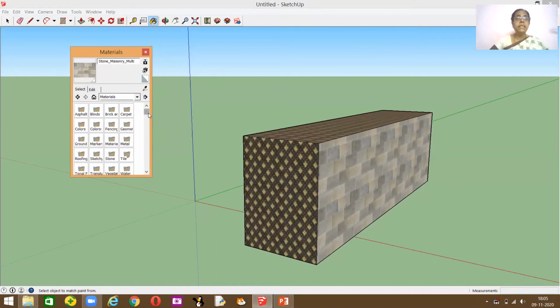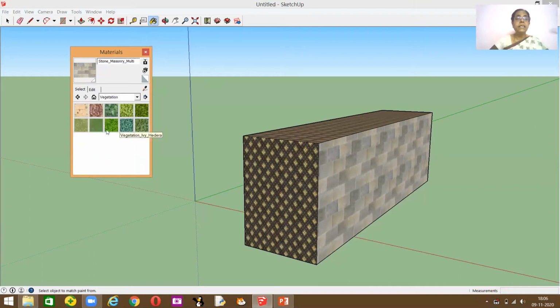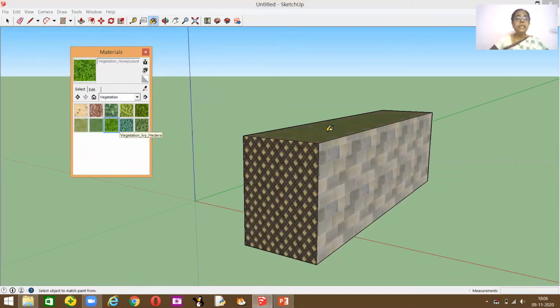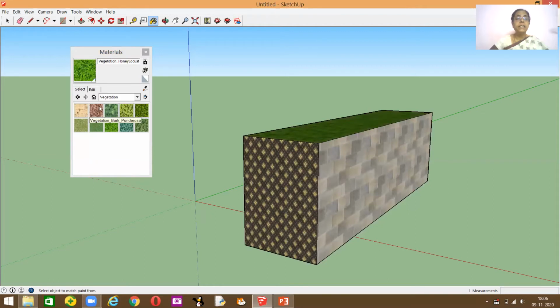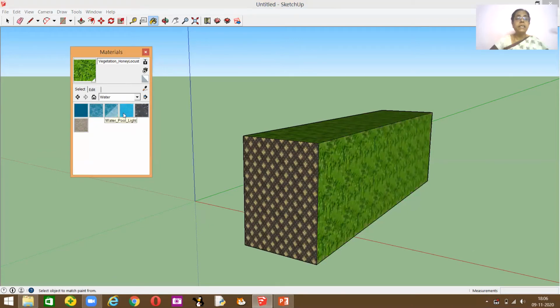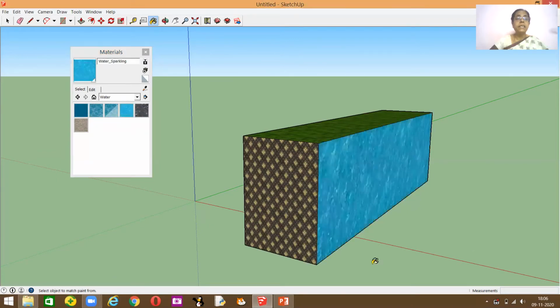You just scroll down, you'll have many types of material. See, you want vegetation, you get a grass-like thing. You can just put it as if you're growing trees on top, or whatever it is. It looks as if you're having some grass. You have water; suppose you're making a swimming pool, you can just fill water in it. So it depends upon what you're creating.